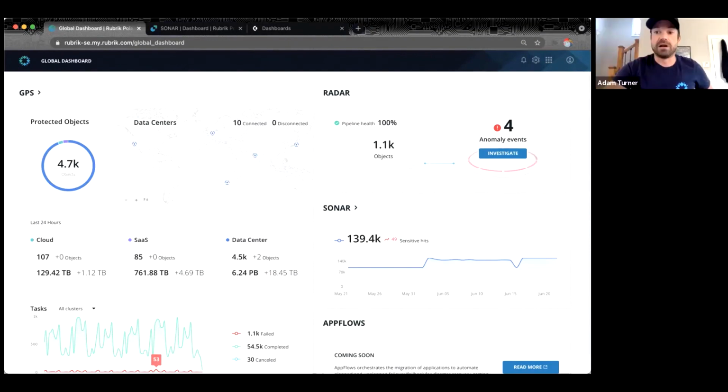So here we are at our main global dashboard for Rubrik. We'll do a quick level set for anyone on the call that is brand new to Rubrik. Over here on the left-hand side is our global management application that we call GPS. GPS runs on this global platform that we're looking at, which is called Polaris, if you will. It's almost like our app store. And today we have GPS, Radar, and Sonar. We'll walk through all of those today.